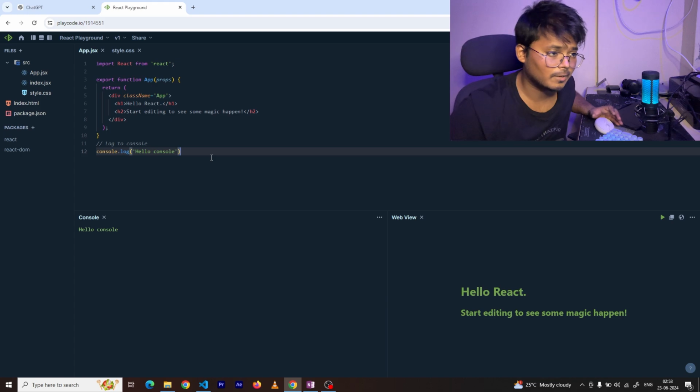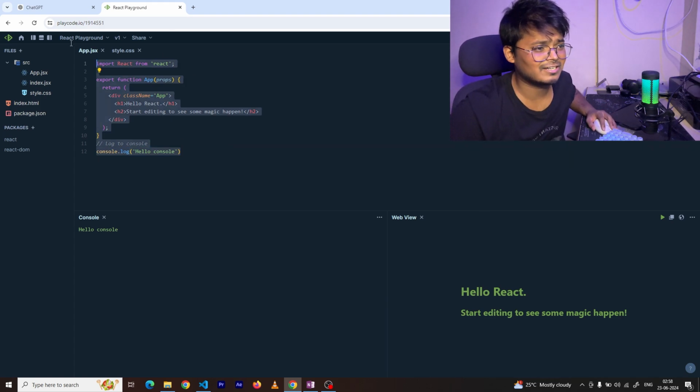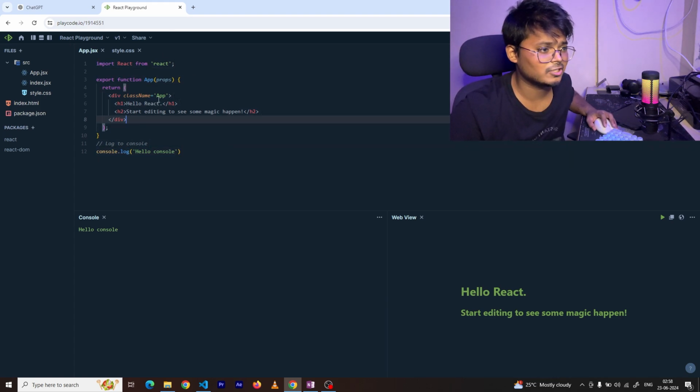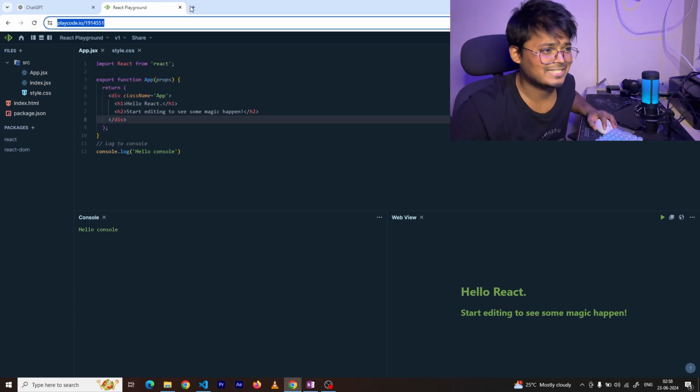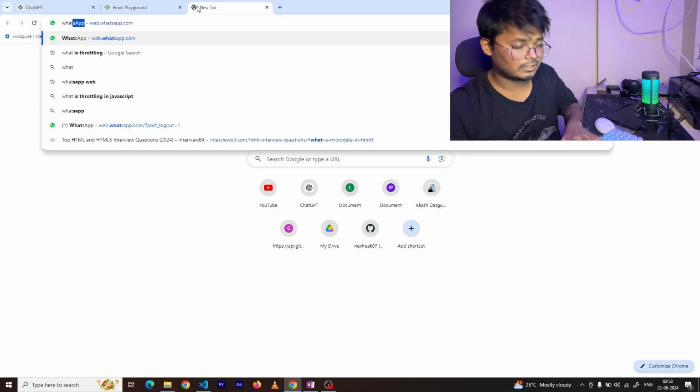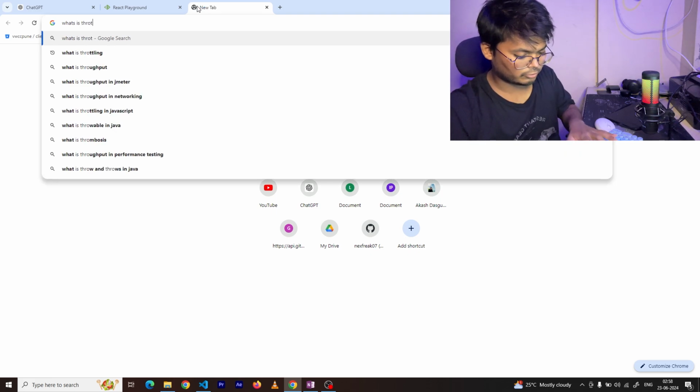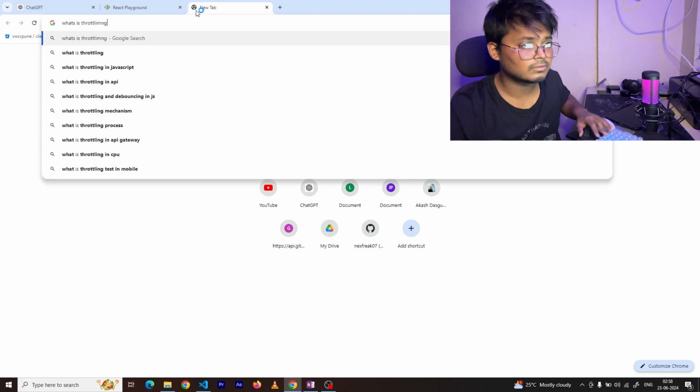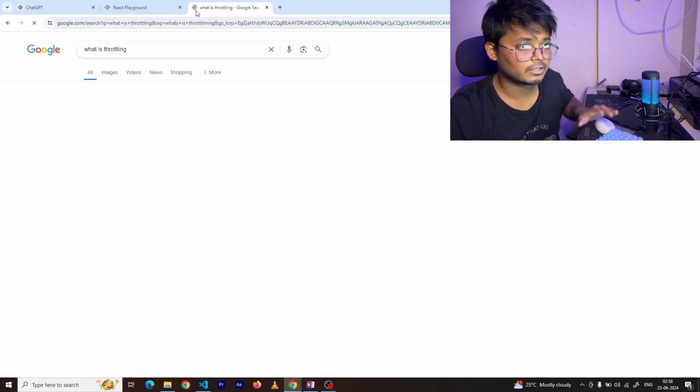Welcome to the computer screen. This is just a React playground where you can play with some React. You can also call it a sandbox. Before starting, let's see what Google has to say about throttling. Let's Google. Sorry for the mistake.